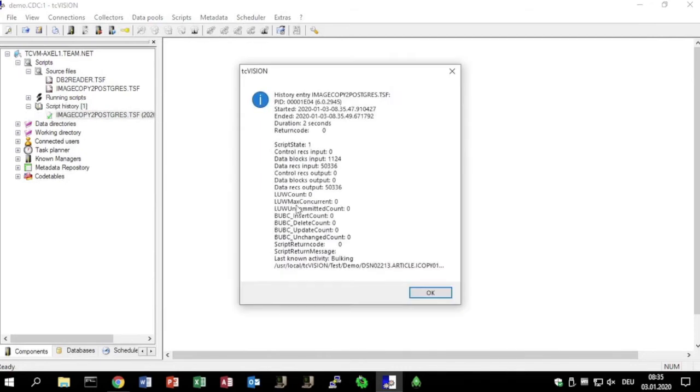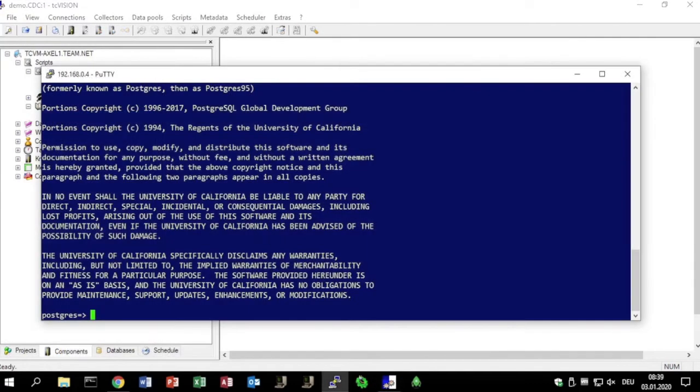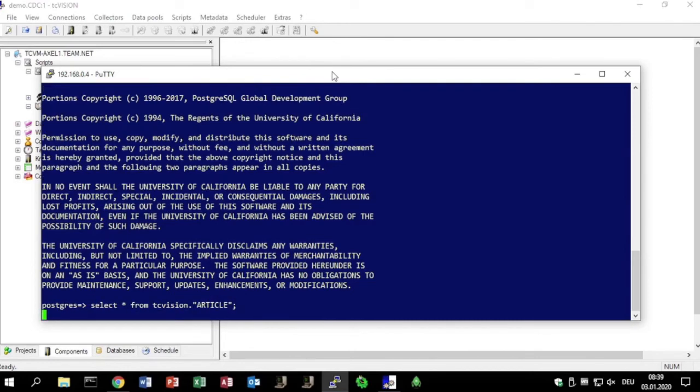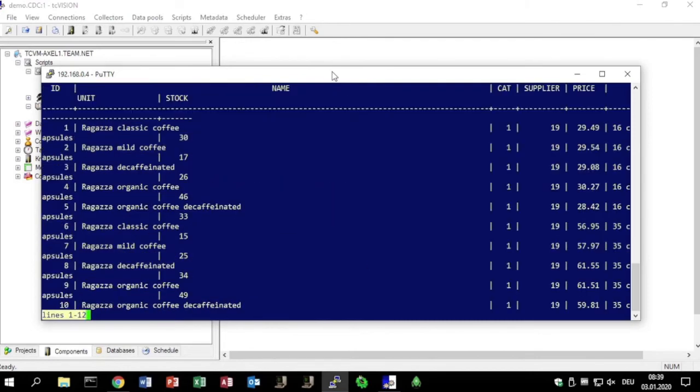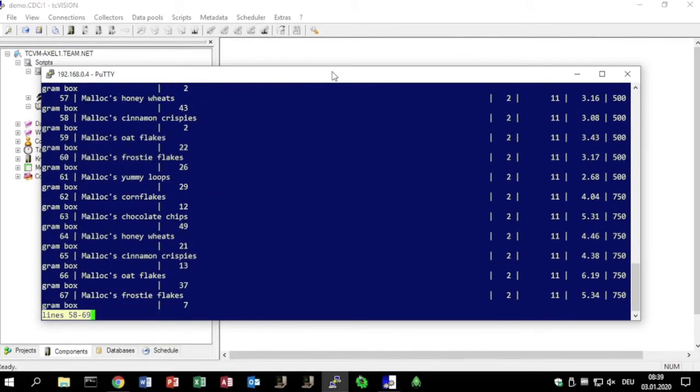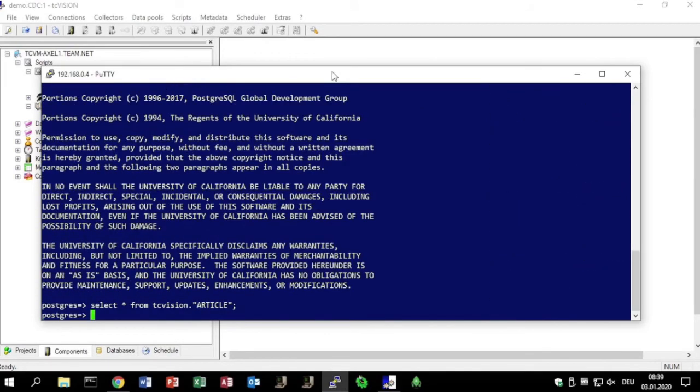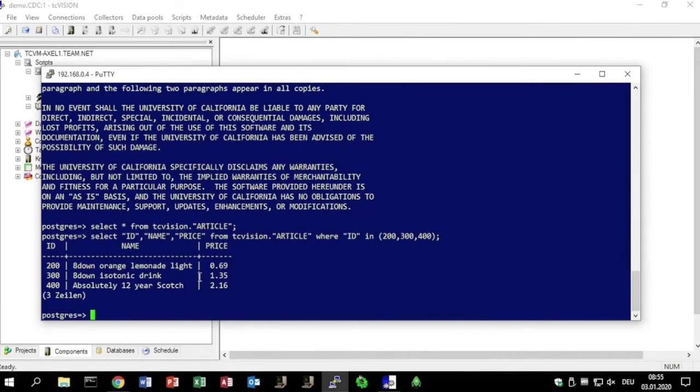Okay, the work is done. We have our records transferred. Let's have a look at the data in the target. We perform a select on our table and we can see the correctly transferred data. Now we go for the real-time. We pick out 3 special records with the IDs 200, 300 and 400.